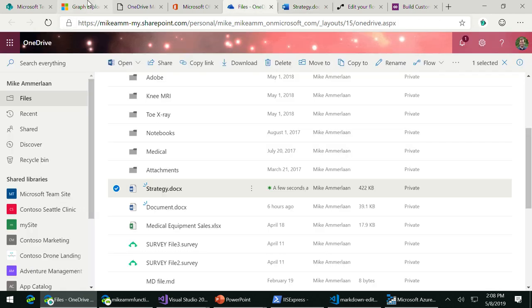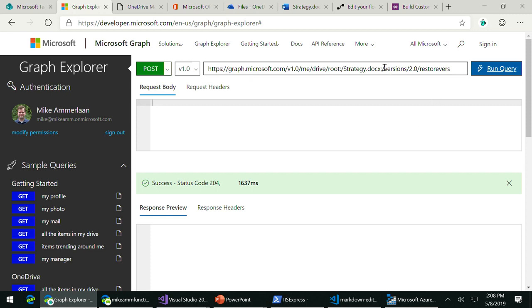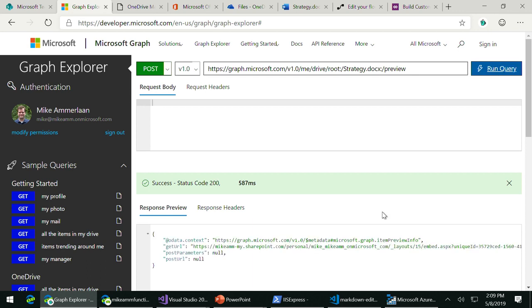One thing that we just added, which is pretty cool, is you can do things like get thumbnails for a file. You can convert it to PDF and get a PDF version of a file. One of the things that we recently added was you can also get a preview of a file. So I'm going to make a post request to strategy.docx/preview. And what this is going to do is return a URL to me like this.